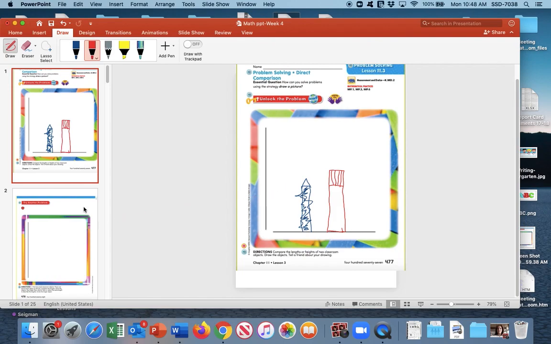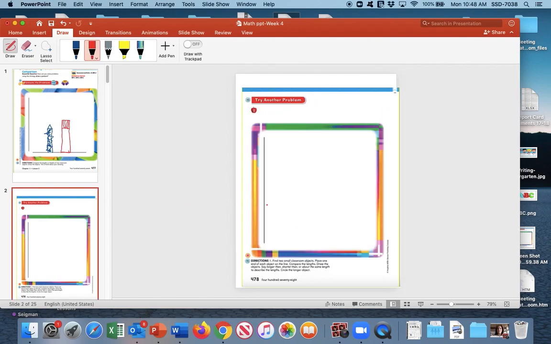All right, now we're going to go ahead and move to the next page. Turn to the next page. And the directions for this page are: find two small objects. Place one end of each object on the line here. So now we're basically doing the same thing we did on the other page, but now we will be drawing those objects. So we're comparing the lengths, using the words longer, shorter, or the same length. It says here to draw the objects.